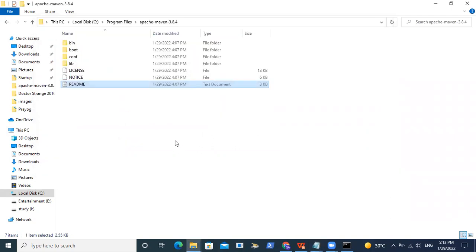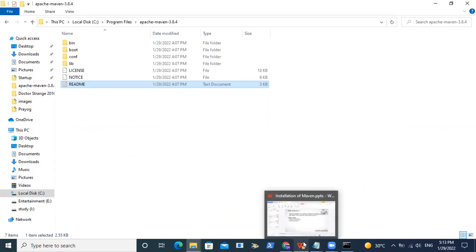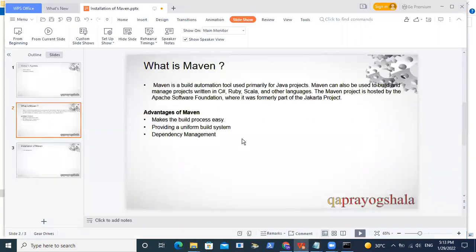In the subsequent sessions and episodes we'll see more about Maven, which different commands are there, and the architecture of Maven in detail so that you'll understand these advantages better.